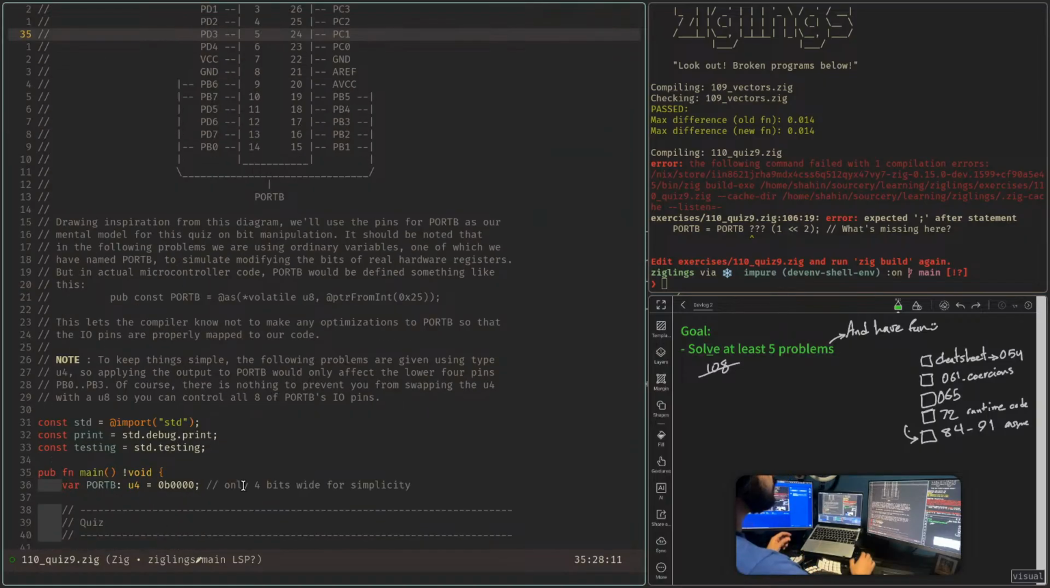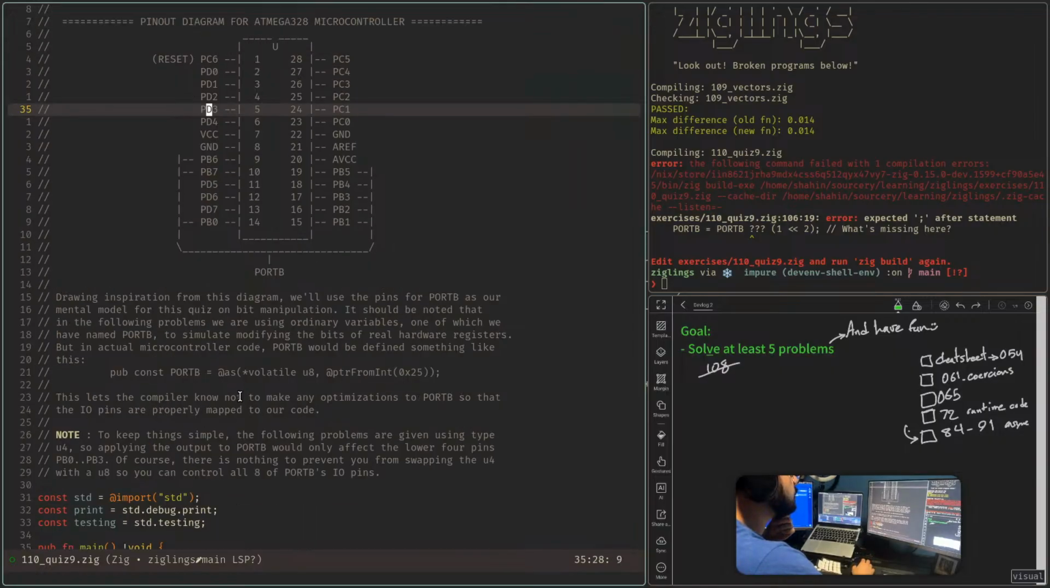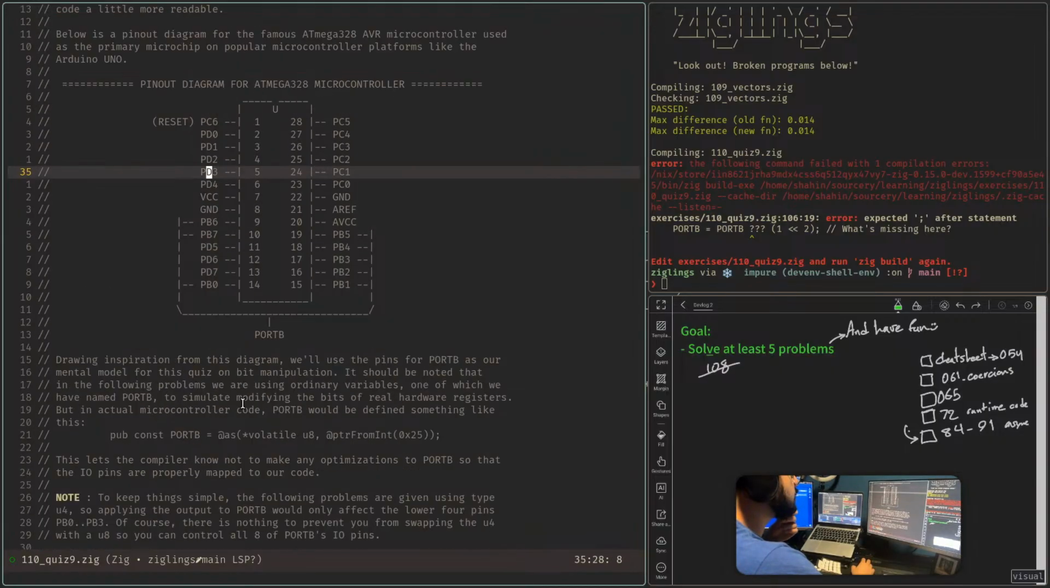Drawing inspiration from this diagram, we will use the pins for port B as our mental model for this quiz on bit manipulation. What do they mean by port B? Pins for port B. Maybe PB is port B. Okay.